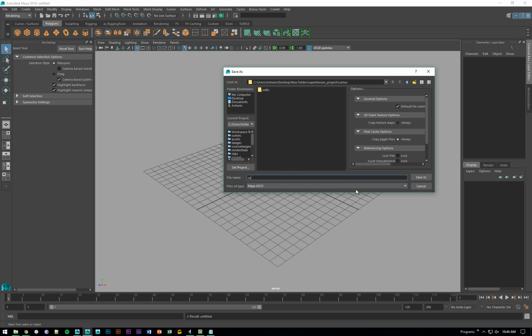I'm going to call it .001.ma. I want you to look at this format very clearly and very nicely. This format is very important: file name dot version number dot .ma. And remember, your MA files are now getting saved in the scenes folder.